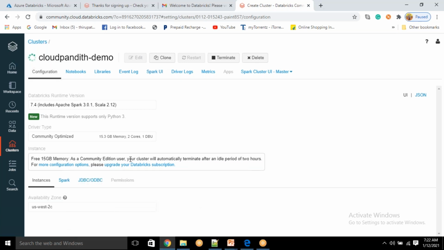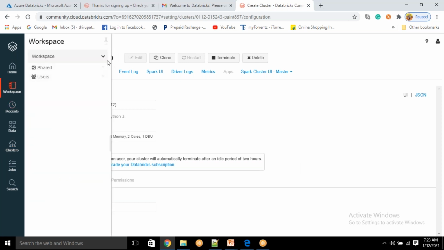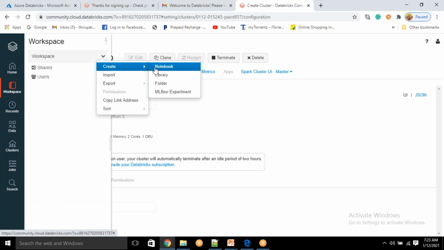Your cluster will automatically terminate after an idle period of 2 hours, meaning 120 minutes. If the cluster is inactive for 2 hours, it will shut down. Try to understand that. Next, let's quickly create a notebook on widgets.